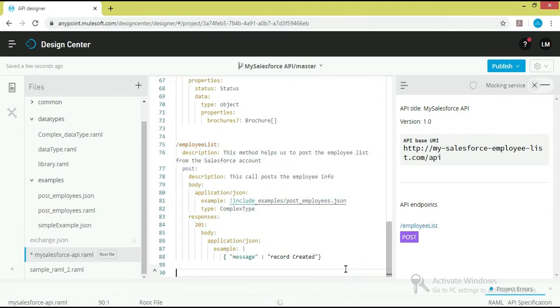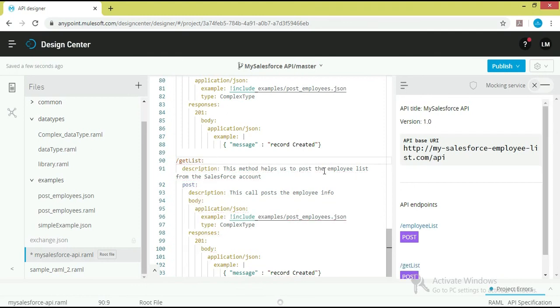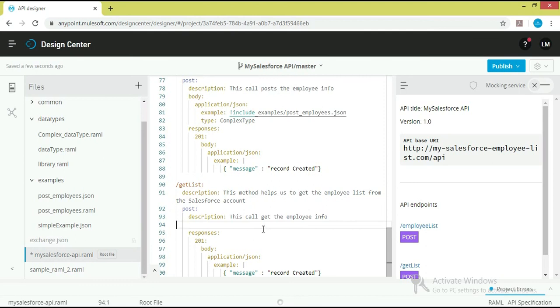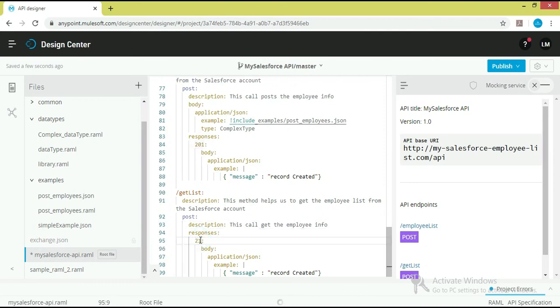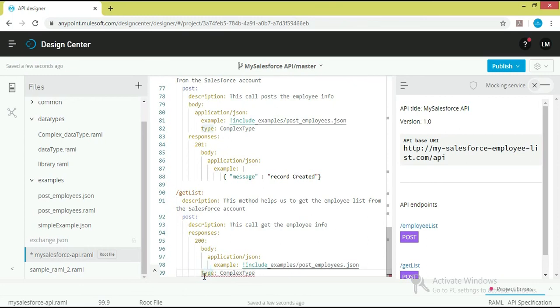To show you a library use case, we will first create a duplicate resource like get list. We will remove the body section because get doesn't support body. We will replace the status 201 with 200. Simply copy the example and the type from line number 81 and 82 to 98 and 99. But this time, instead of taking your type from data types such as complex type, we will take our type from the library complex lib. And you have to also mention the name of the type dot employee list.